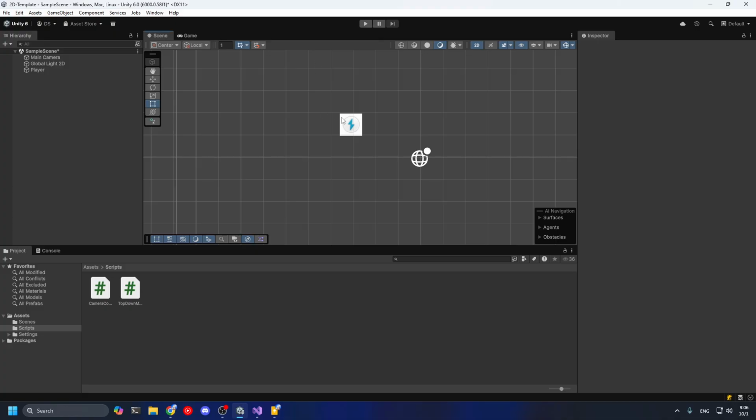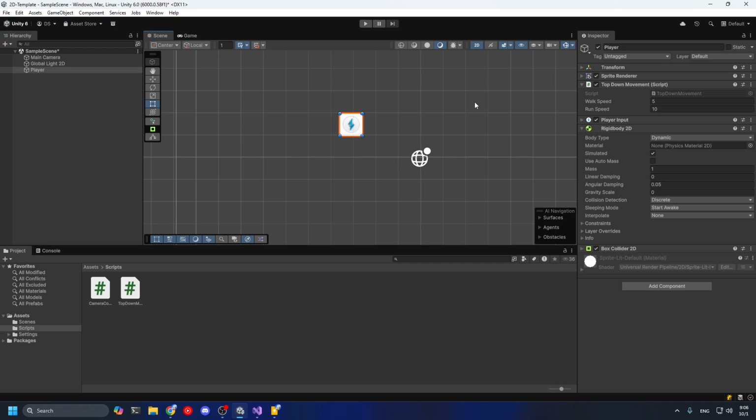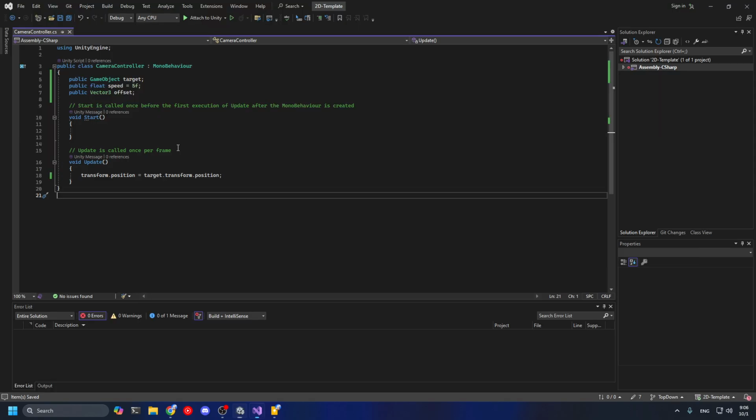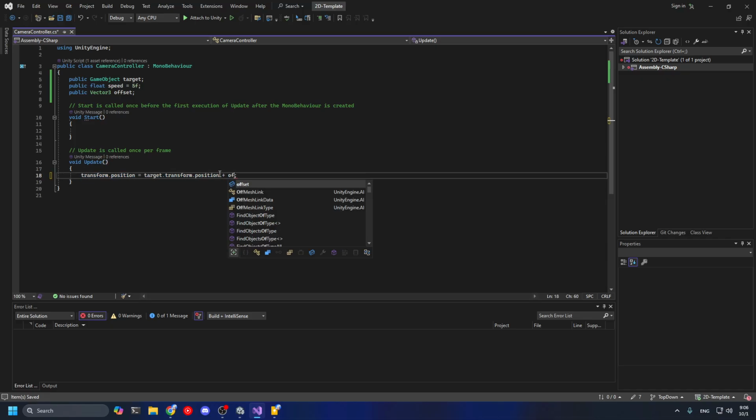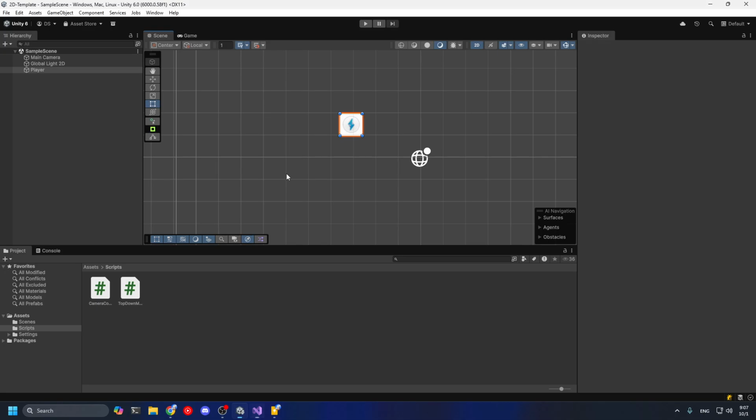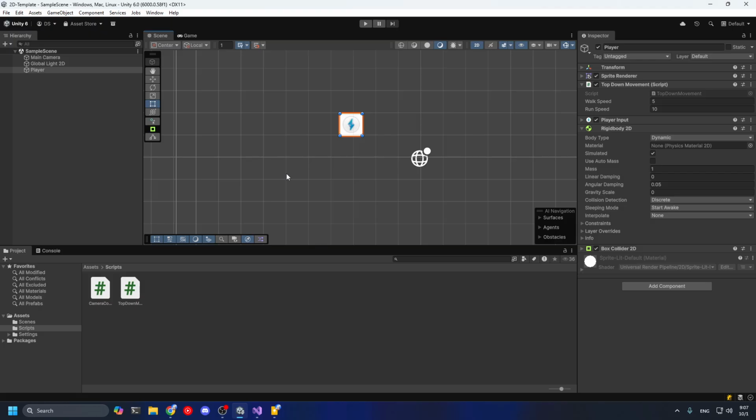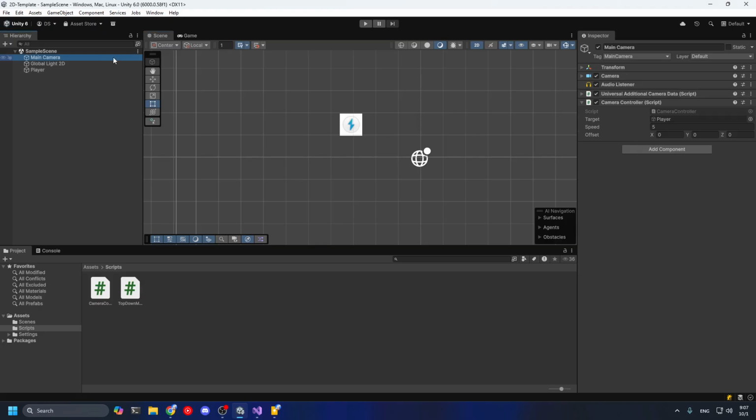In this case, it's less than 0.001 units. It's exactly 0 units away. That's where our offset comes in. So we're going to say transform.position equals target.transform.position plus offset. And what this is going to do is whatever offset we set in Unity is going to be applied every frame to our camera controller.